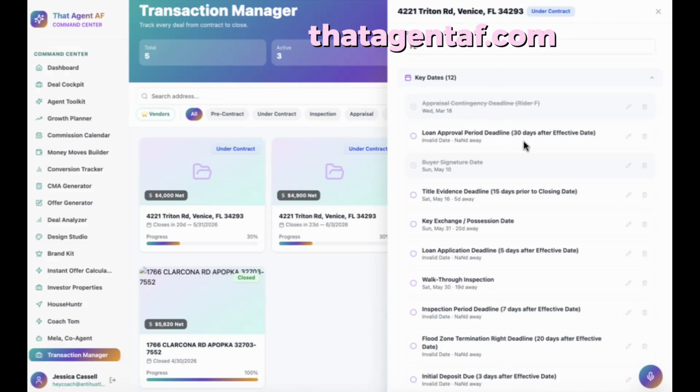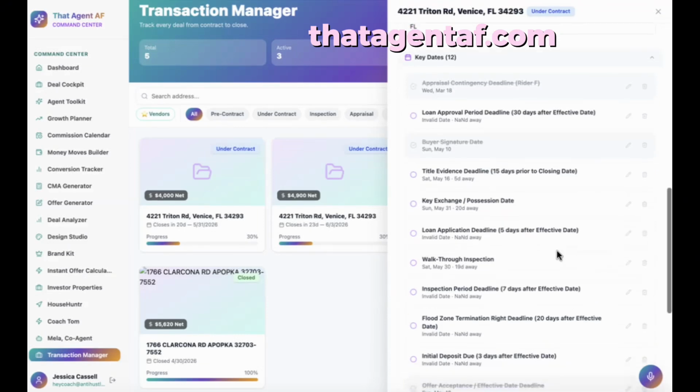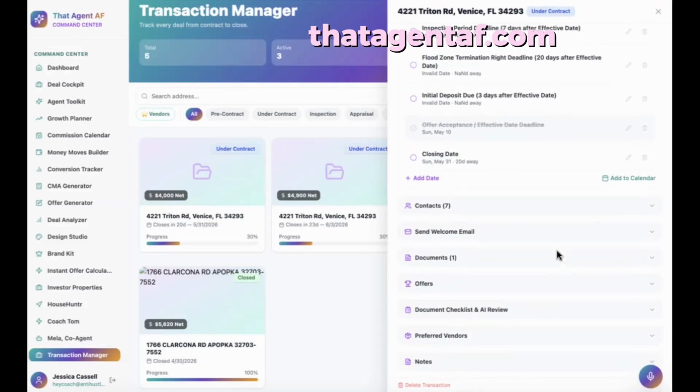And something I want to just point out too that you guys may see as you're watching this with me, you see how here it doesn't have the, it's an invalid date for the loan application. It's because it's after the effective date, and you don't have an effective date because this contract isn't executed technically. So you see how smart this thing is? Okay, so right now it only has the one document.